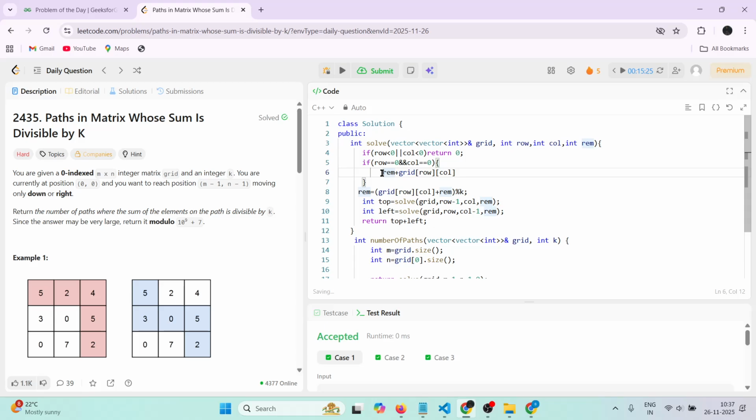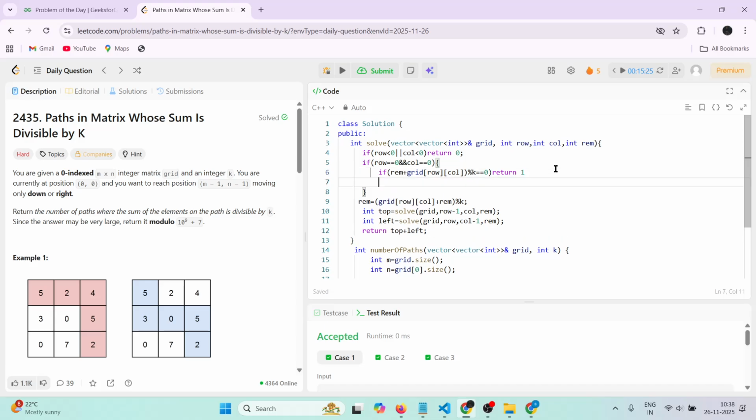Is this divisible by k or not? So this modulus k equal to 0 or not. If this is so, then we are going to return 1, else return 0.